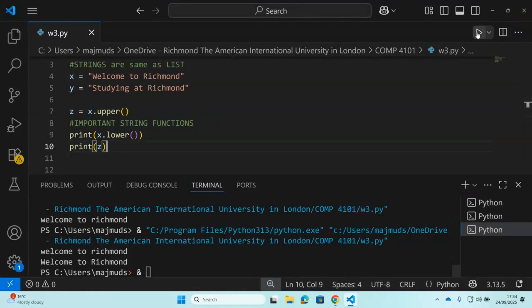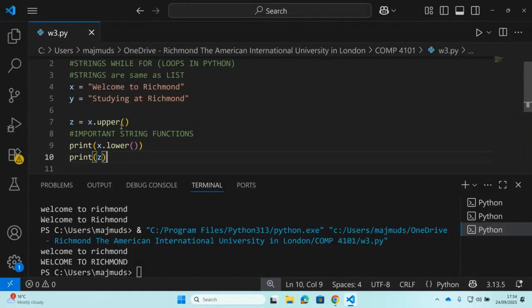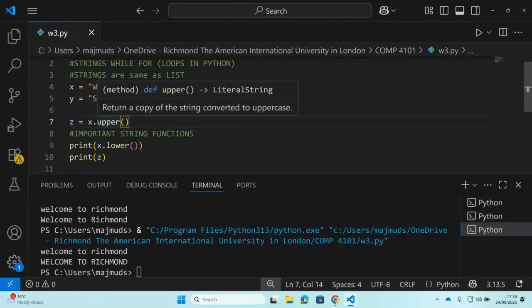Let's run this and check. So look at that. This is your Z. Can I do that again? Okay, if you want to change the string, what you'll have to do is define a new variable and say X dot upper.